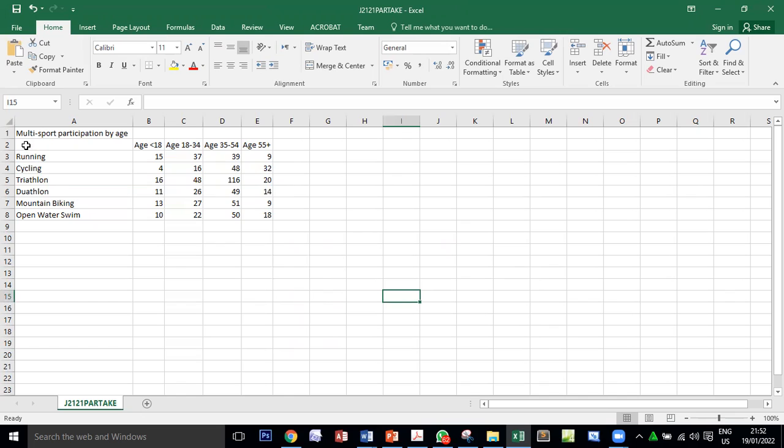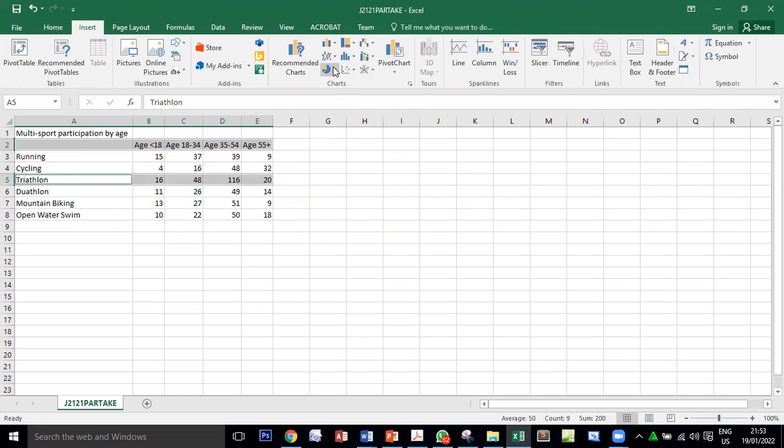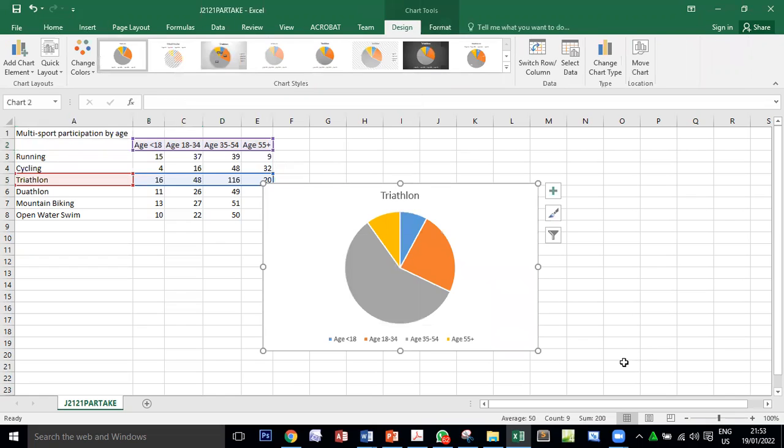Okay. I must highlight titles and then control and highlight the data. I cannot live without highlighting the titles. I cannot. Okay, so please start all over again. Highlight the titles, control, highlight triathlon, insert chart, a normal chart.